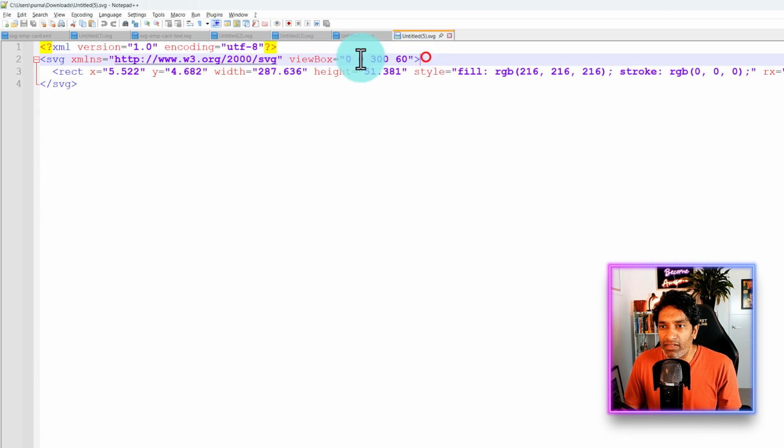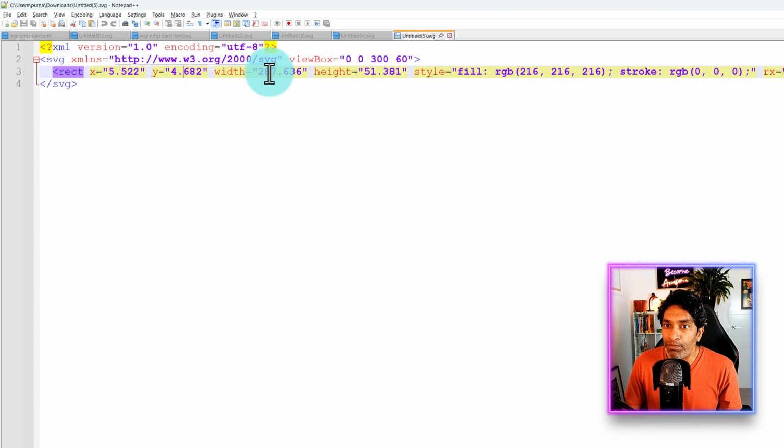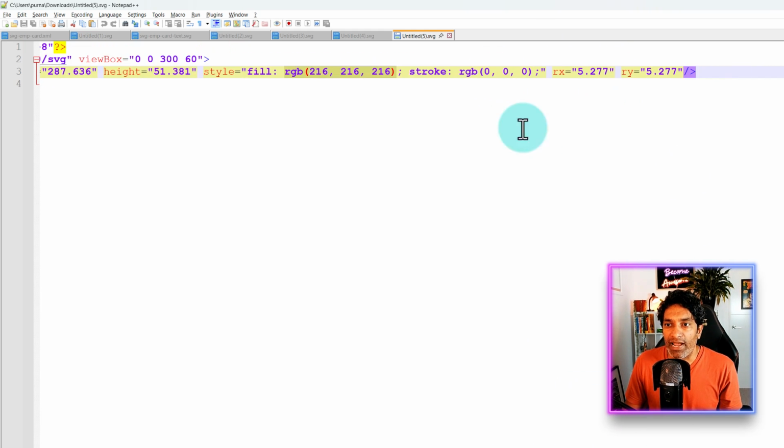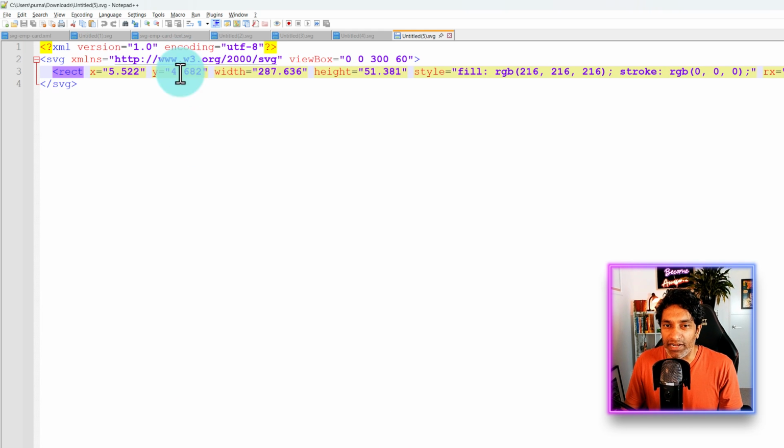So up until that point, it's all good. The view box and everything is fine. And here we have X is 5.522, Y is 4.682, width is 287, height is 51, and it is filled with RGB 216, 216, 216. And it has a stroke of RGB 0, 0, 0, which is black, and RX and RY stand for the roundness, both X and Y sizes for those radiuses.